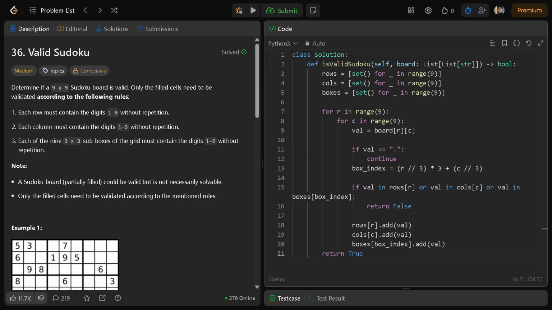Now, we'll go through each cell in the board using 2 nested loops. The outer loop goes from 0 to 8 to cover all 9 rows, and the inner loop also goes from 0 to 8 to cover all 9 columns. At each cell, we get the value. If the value is a dot, that means the cell is empty, and we skip it. But if the cell contains a number, let's say it's the digit 5, then we need to do 3 checks.